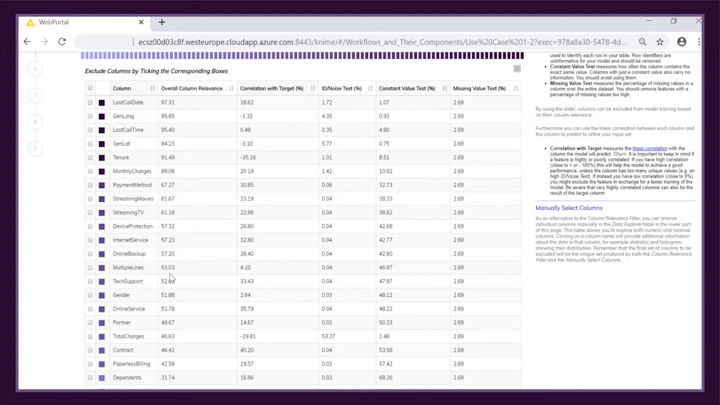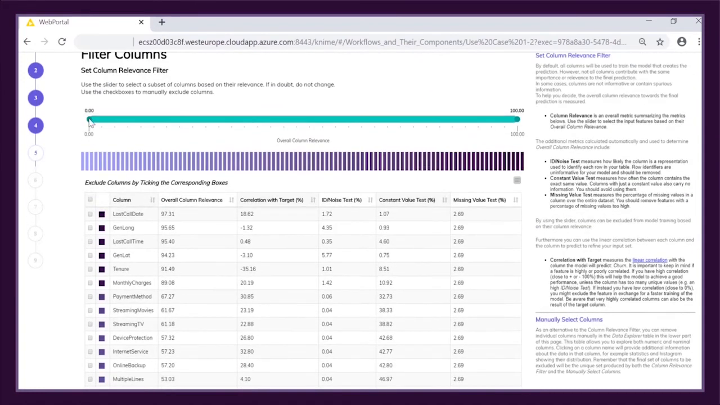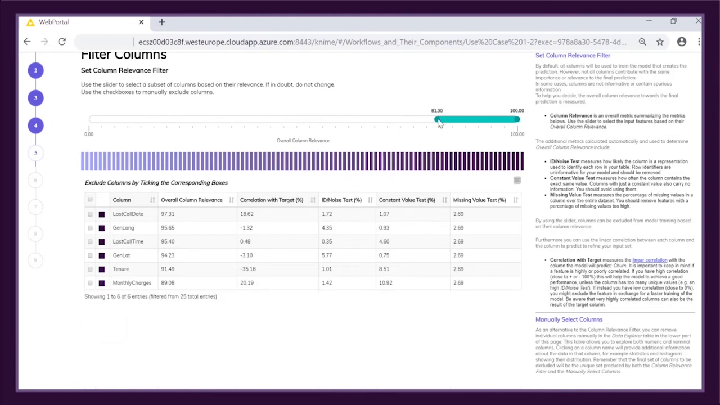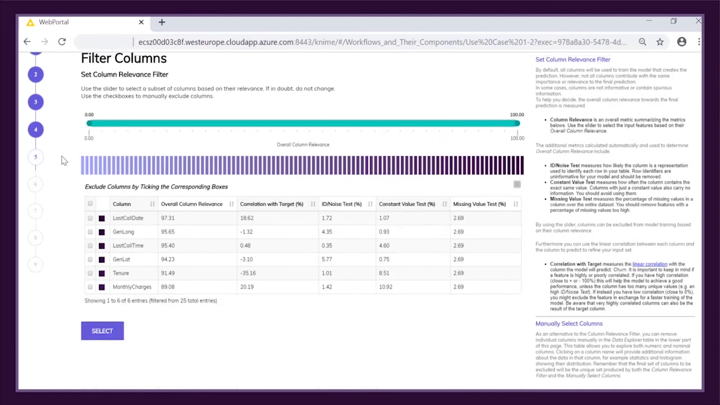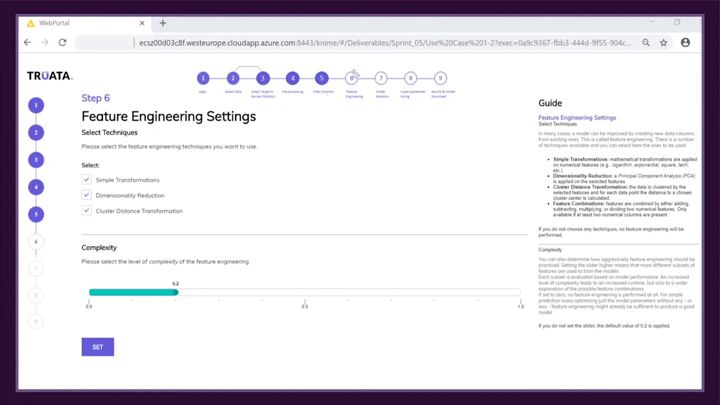Hence, you may choose to filter fields that have less relevance with the target, either using the slider or manually, as they might be of little help to your prediction model, or rather add noise during prediction. This also helps to avoid the issue of dimensionality and speed up the model training process. Next, we will do some feature engineering, model selection, and hyperparameter tuning on our chosen models.